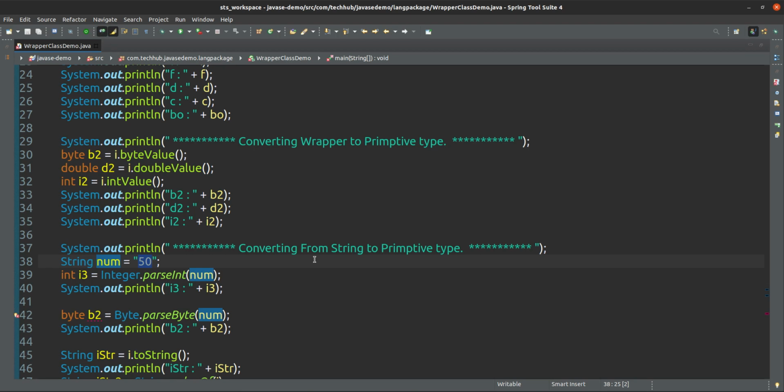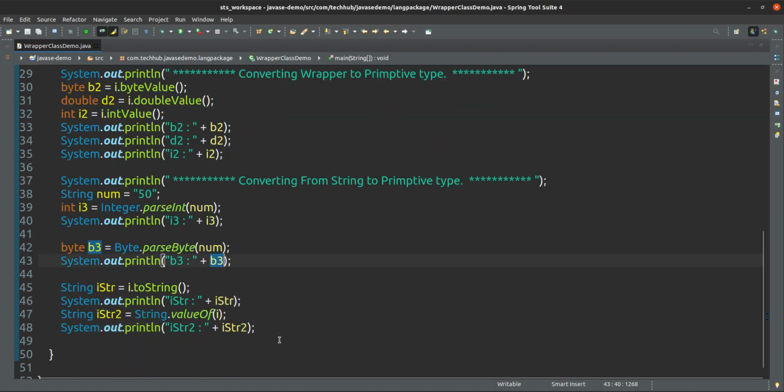I can do it using the wrapper classes. In which primitive data type I want to convert, for that data type the respective wrapper type I can use, and I can convert from string to primitive data types using the parse method. If it is integer then it will be parseInt, if it is a byte then it will be parseByte. So this is the way how we can convert from string to primitive data types.